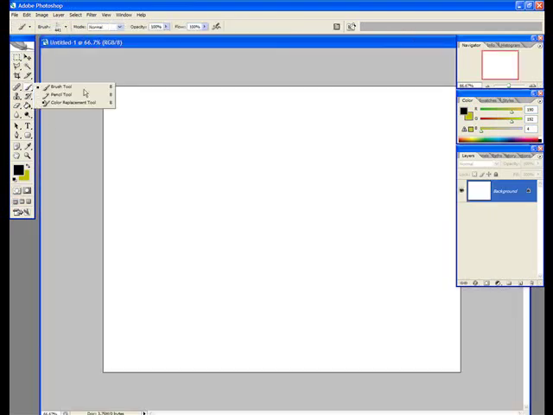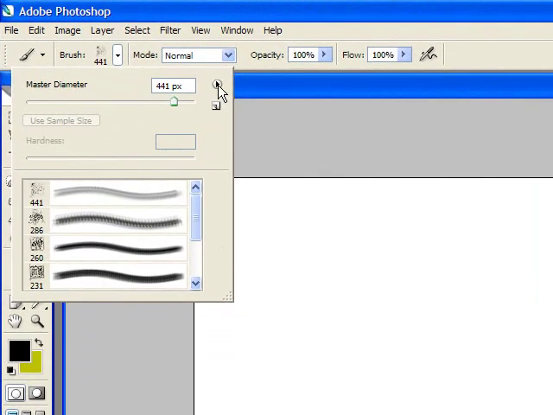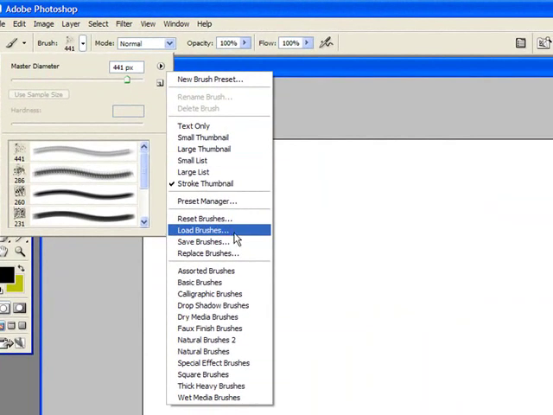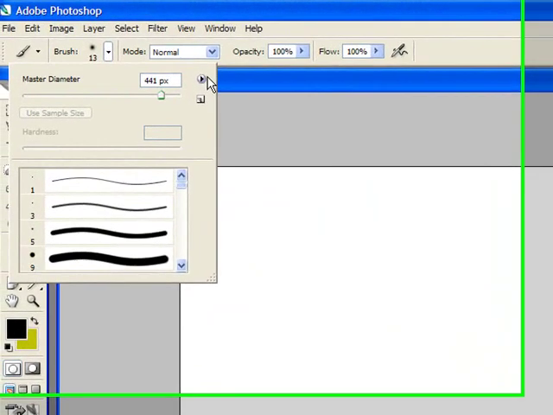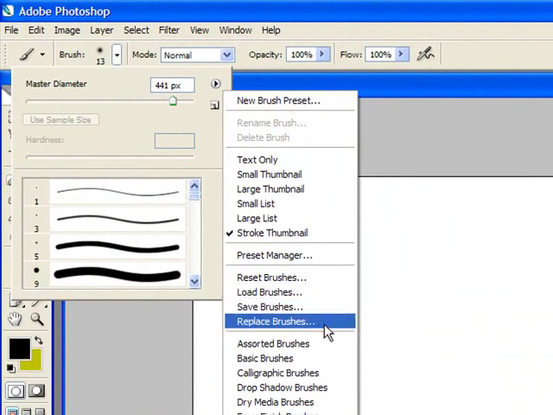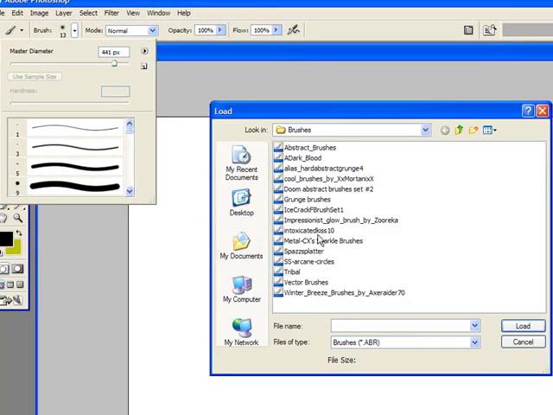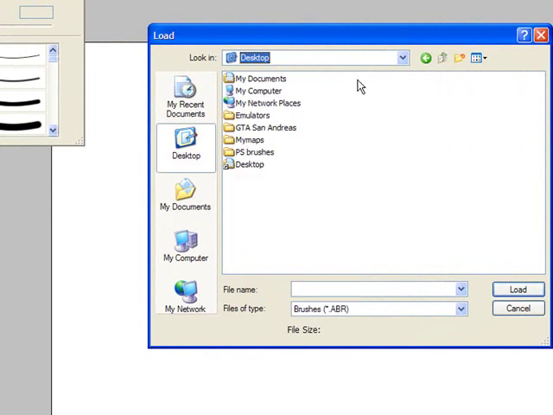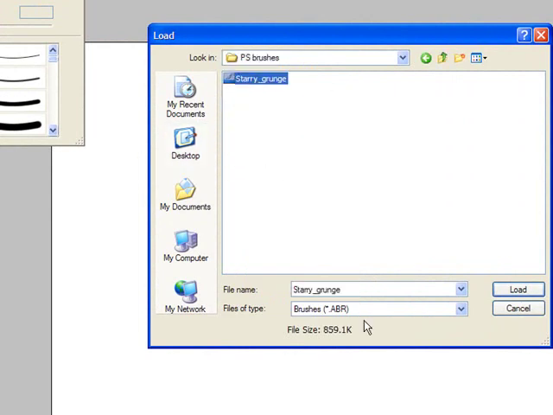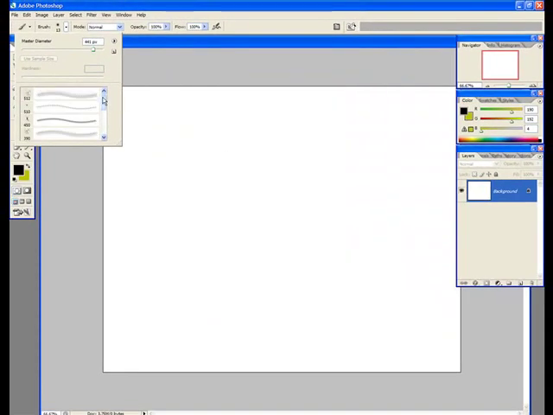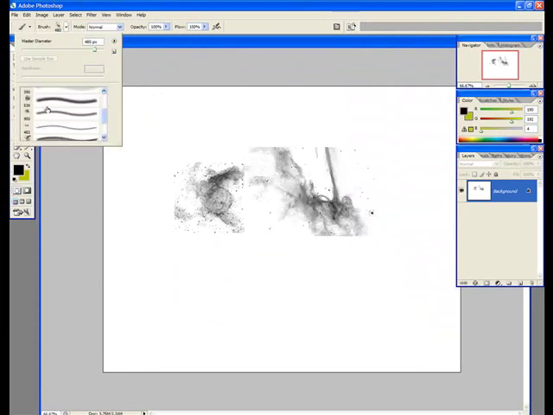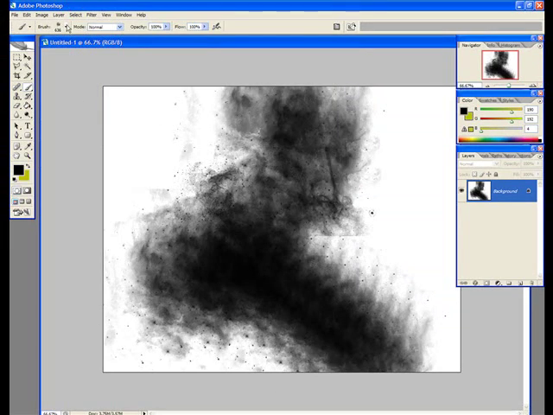Okay, so press brushes and then go to this arrow right here. First, I'm gonna reset and go to replace brushes or load brushes. Well, I suggest replace, and then go to wherever your folder is and choose the brushes. And you got all these brushes now. So that's how you upload brushes into Photoshop.